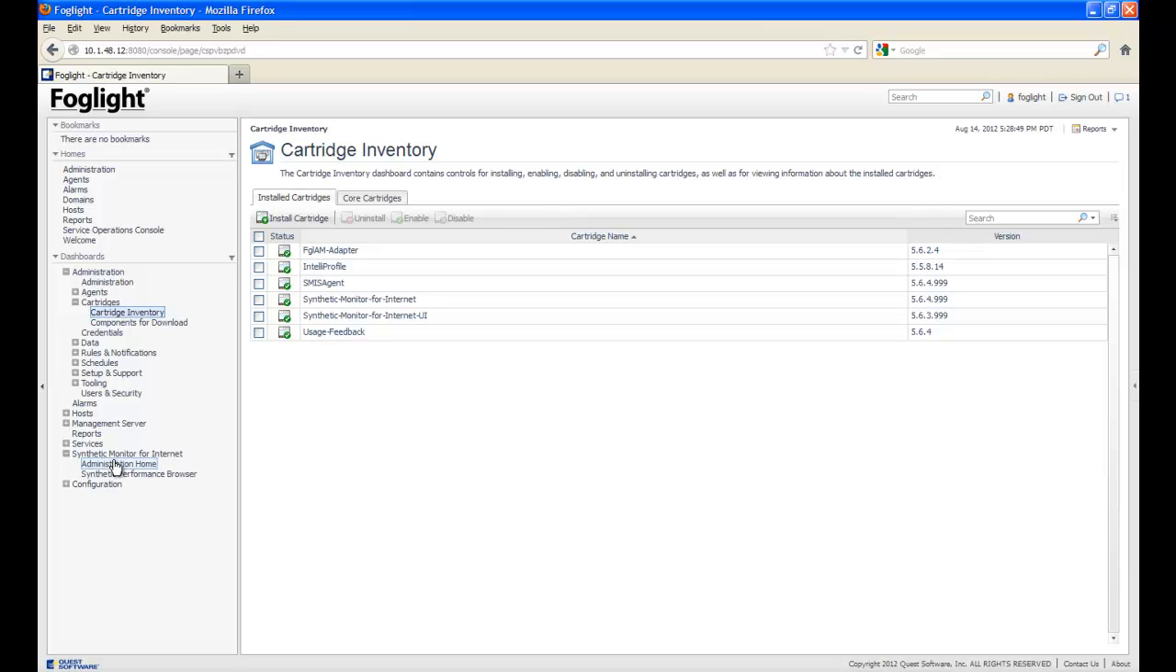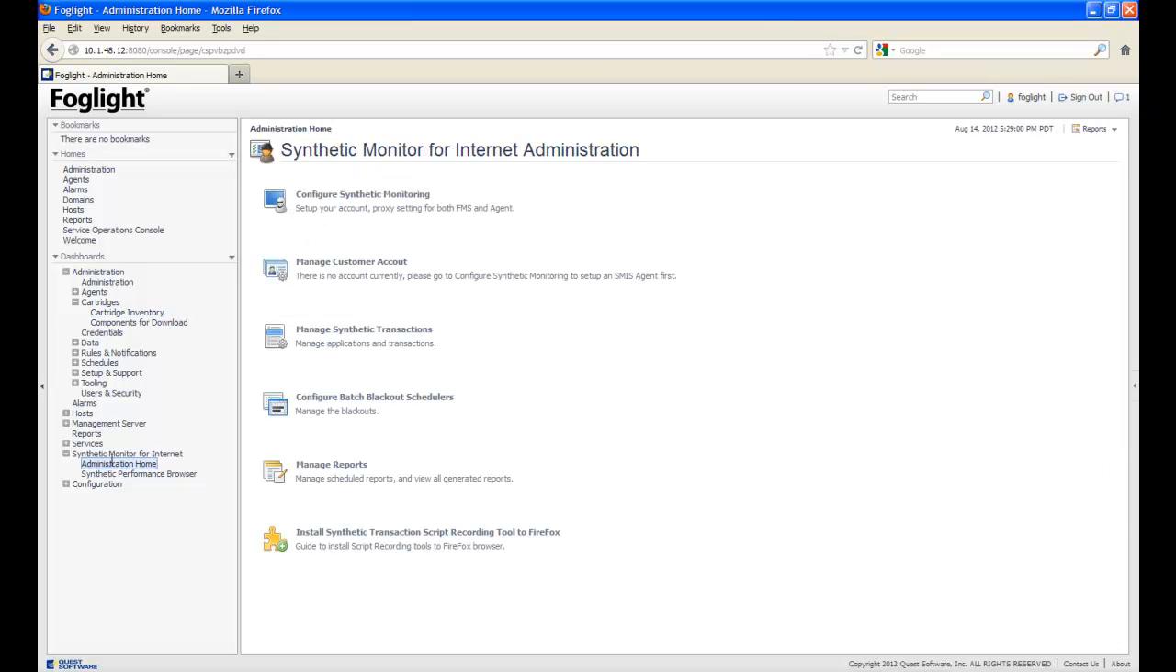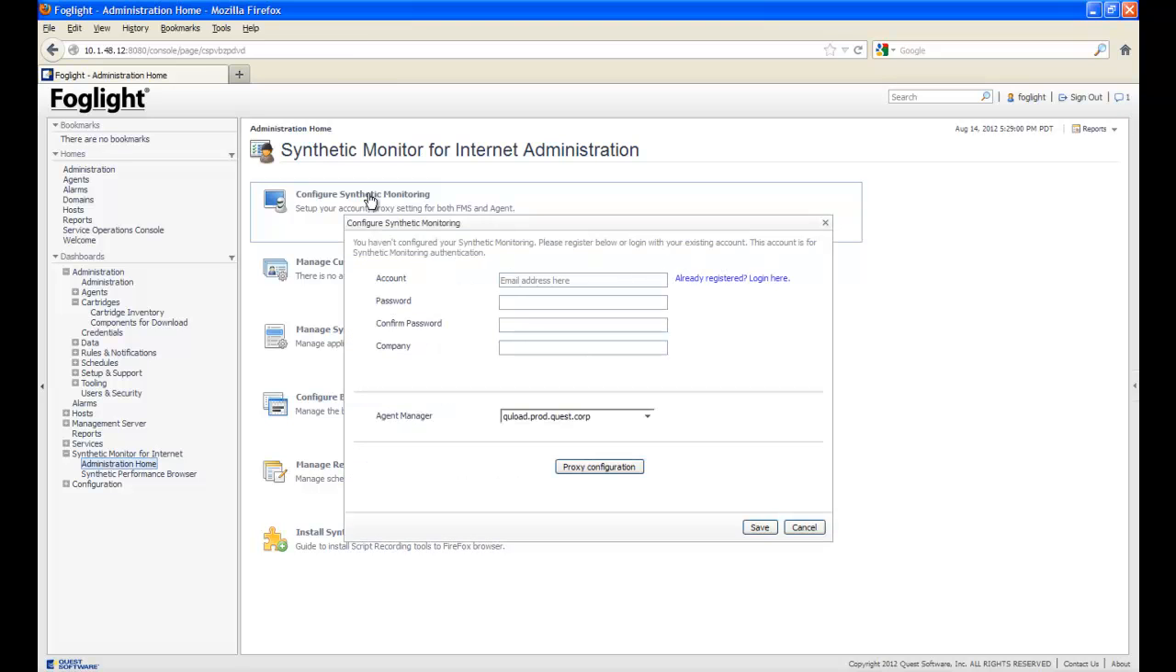The first thing we want to do is go to Administration Home. When I click on the Administration Home, I'm just going to finish the first step for this part of the presentation, and that'll be to configure the synthetic monitoring. Here we can register our email address, and I'm just going to use a fictitious email address for the demonstration, and then put in our passwords, and also our company name.